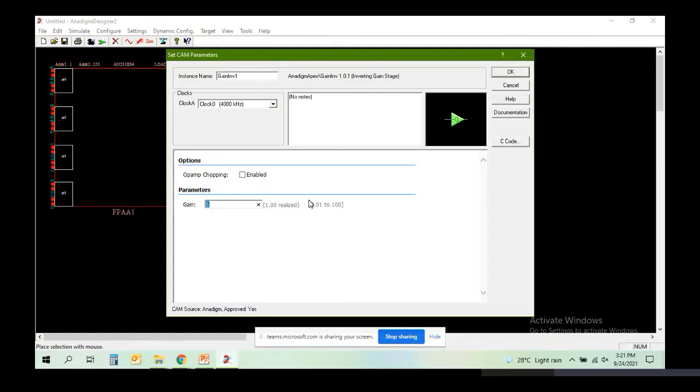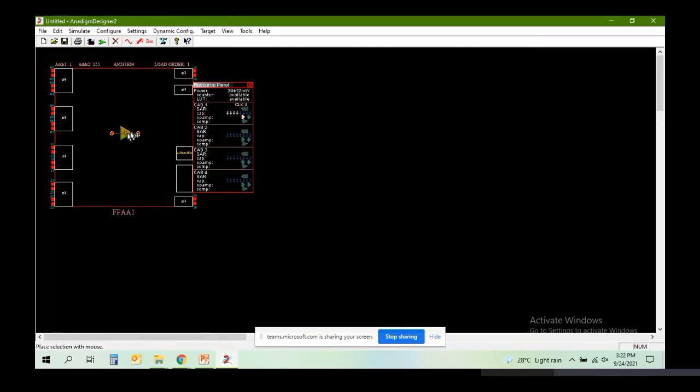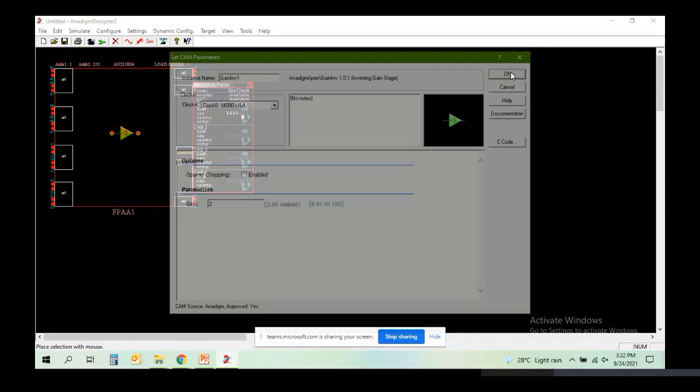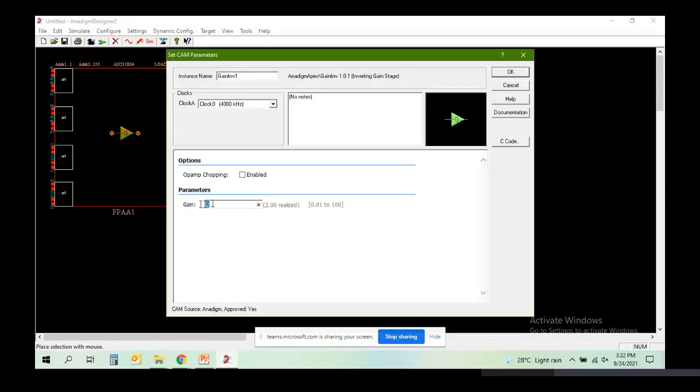I'll just click and make it 2 and enter. That's it. I'll click OK. Now the CAB has come. I'll just drag and place it to the center. If I want to change the parameter again, just double click this. You'll get the parameter window. Again, you can change it to 1.